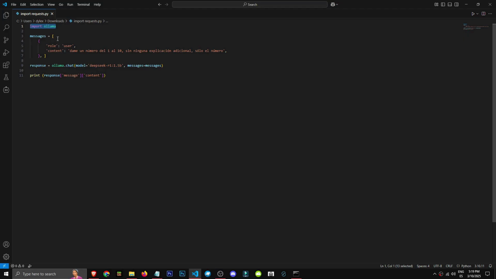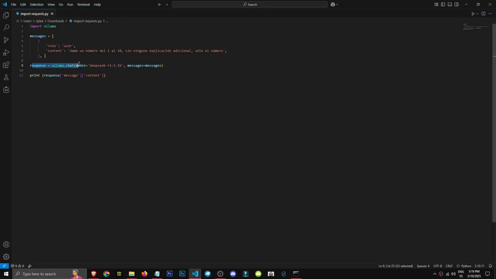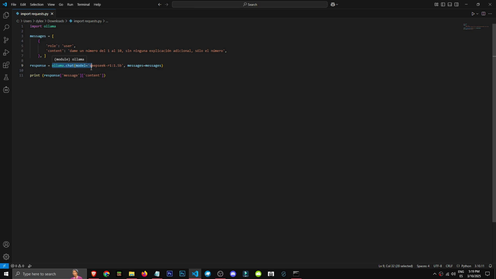Once we've imported ollama, I've just added this simple code to define the messages variable, okay? The message has the role and content, basically assigning a user role, right? The content we're sending is: give a number from 1 to 10, just the number, no explanation. And the response we'll get will be from ollama.chat, all right? ollama.chat with parentheses, model, and important, model equals DEEPSEEK-R1, okay? This is the model we had here, right? The model we want to use. The message we want to send is the same as what we have here, okay?